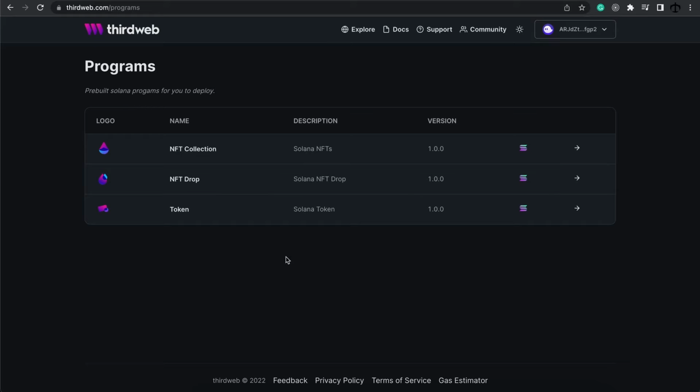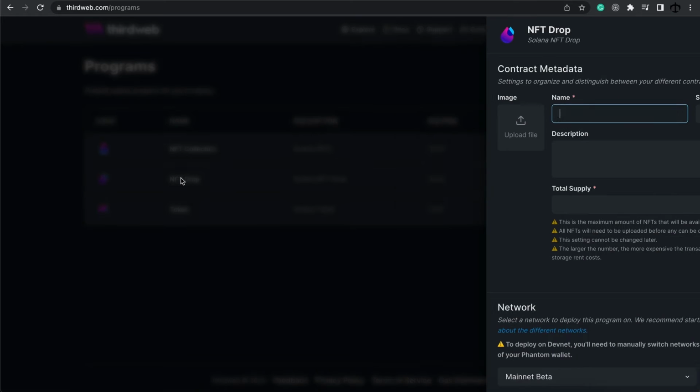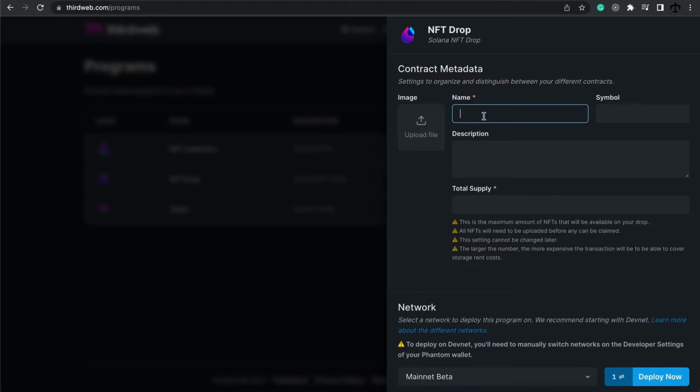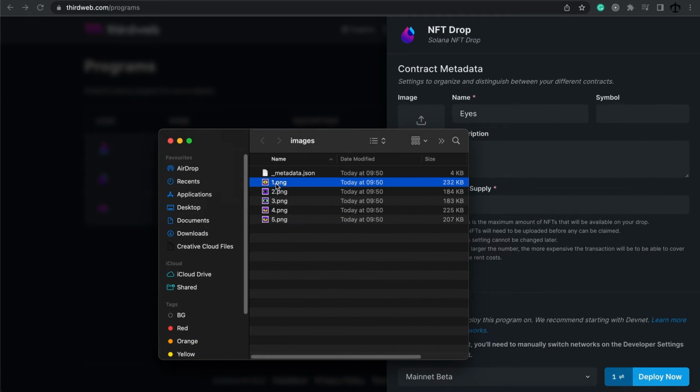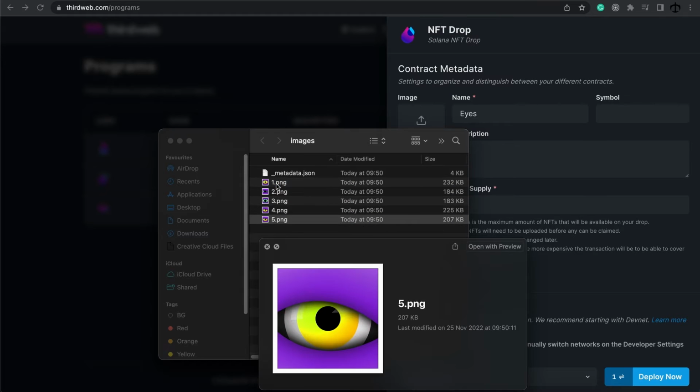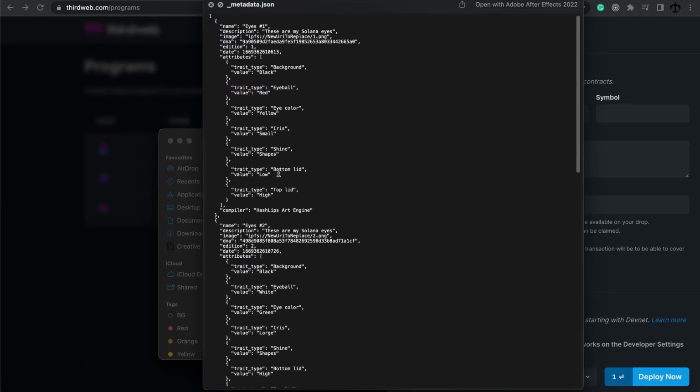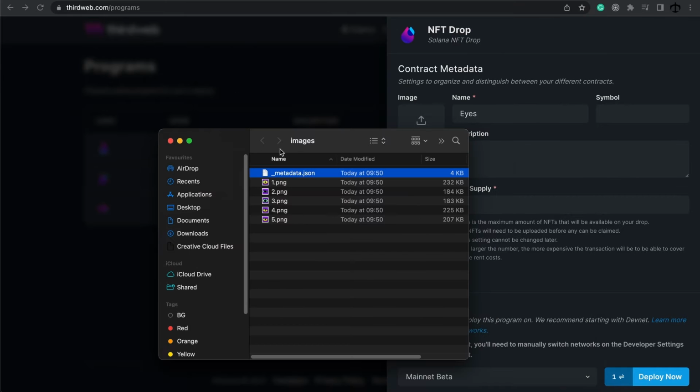In today's example, we are going to focus on the NFT drop. So go ahead and select NFT drop. We are going to give it a name. Now I'm going to call this eyes, and the reason is because I have got a collection consisting of some eye images, as well as I got this metadata JSON file.